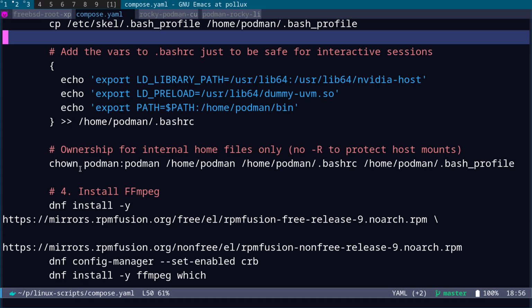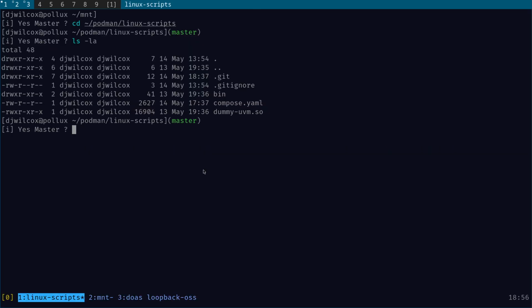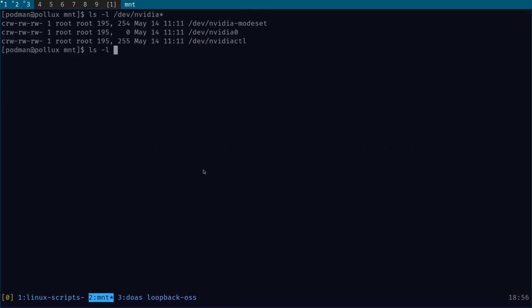We are then using chown on the home directory, the bashrc and the bash_profile. We're not doing this recursively because we have mounted the bin directory and the mount directory from FreeBSD, and they're mounted as read-only. If we did that with the -R option, we would get errors saying read-only file system. So we're just changing the permissions on home Podman. I can show you here. ls of home is owned by Podman. And again, this has the same UID and GID as on the FreeBSD side.